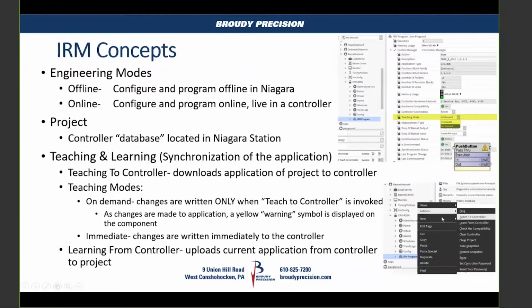And you'll see the actions on that IRM program. That's where you have your teach to controller, learn from controller. Then there's clear controller, clear project, snapshots. I'll get into those. The swap command I alluded to. There's a bunch of new actions that obviously we never had before.